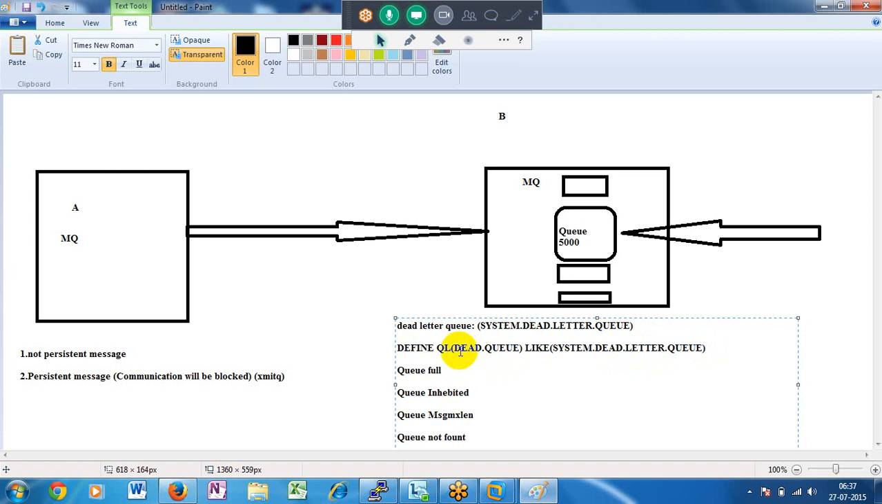So now DEAD.QUEUE is created like the SYSTEM.DEAD.LETTER.QUEUE. Whatever the attributes and functionality the SYSTEM.DEAD.LETTER.QUEUE has, the same functionality will be created for the DEAD.QUEUE, and I will assign this DEAD.QUEUE to my queue manager. At the queue manager level, we have a property called dead queue. Dead queue should be altered with whatever queue you have created. This is how to assign the dead letter queue to your queue manager.